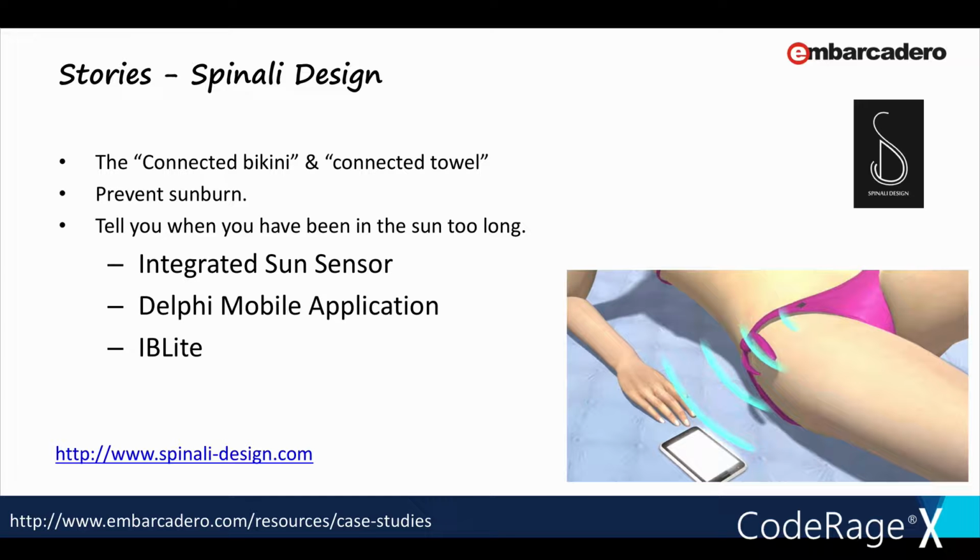But on a serious note, this data is being tracked into an InterBase database on the device and is being used locally to be able to make a decision about when you need to update your sun cream. And that's all powered through Delphi and IB Lite.